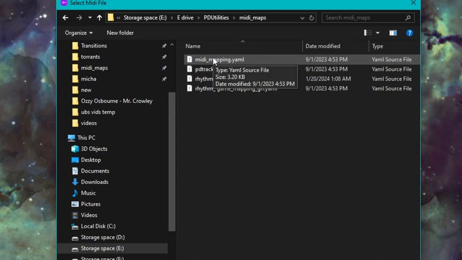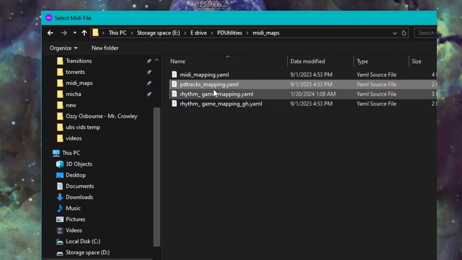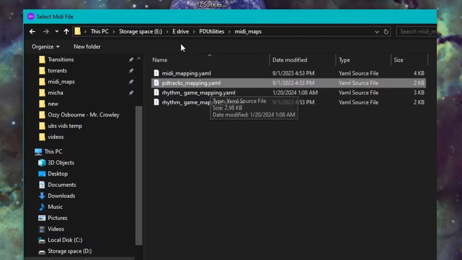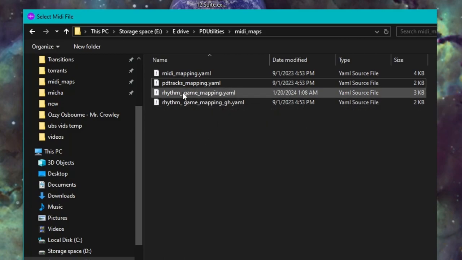And MIDI mapping YAML, watch my other video. You don't need this one at all either. So just completely ignore both of these. Do not delete them though, for whatever reason. The utilities app will not function anymore if you remove these. So it's, I don't know. So just focus on these two. Guitar Hero, not Guitar Hero.